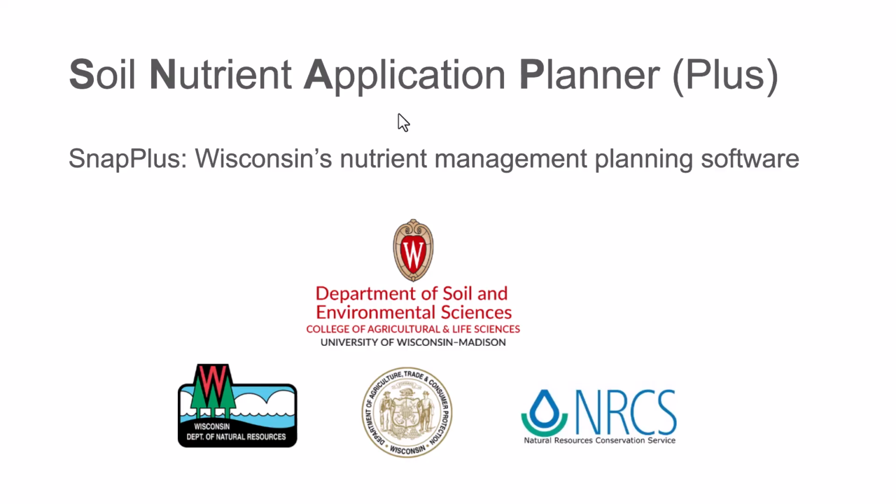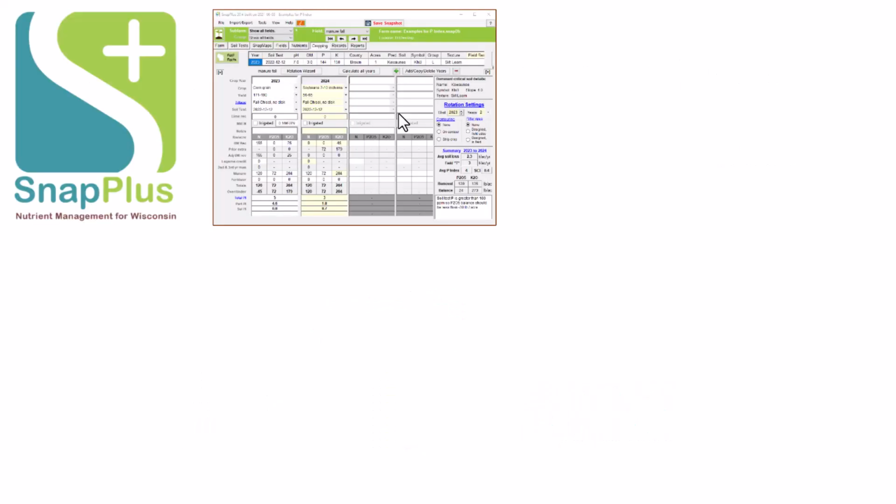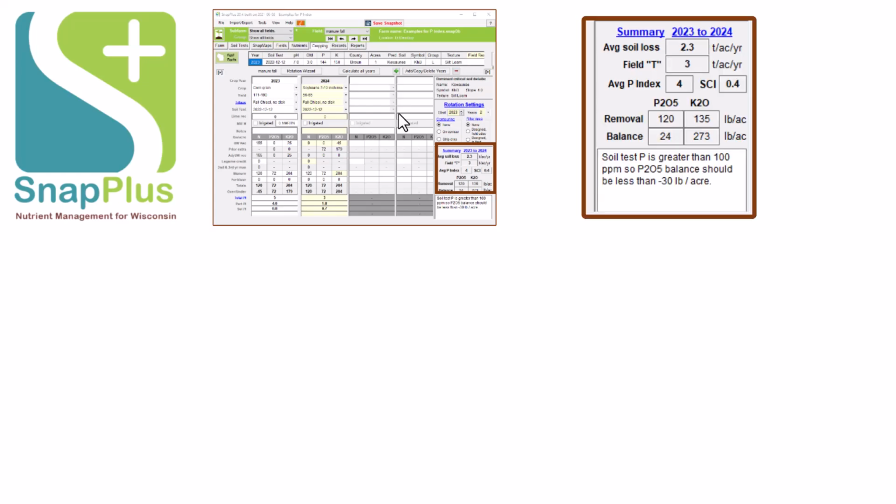Now, most people are familiar with the Wisconsin Phosphorus Index through SNAP Plus for nutrient management planning. So when you're looking at SNAP Plus and you're on the cropping screen like this one, you can see the phosphorus index, or PI, value on the right side in the rotation settings panel. And that's the same place that you see your T value and your average soil loss. And you see there's a line there that says average P index. The P index is calculated as an average across the rotation that you have set for the field.